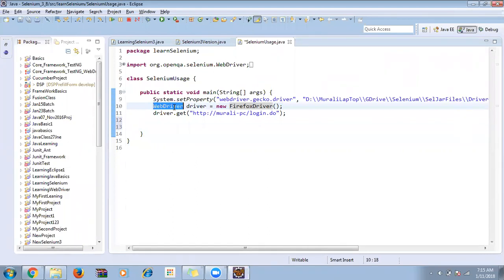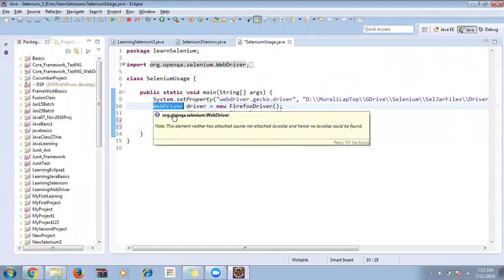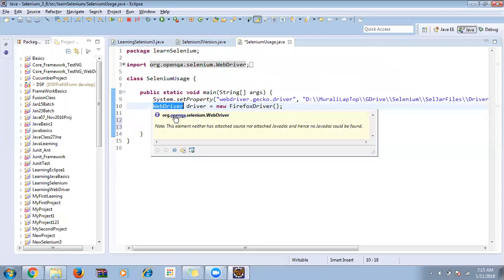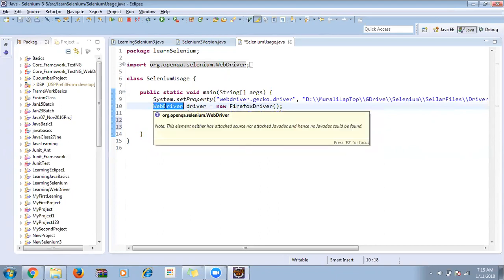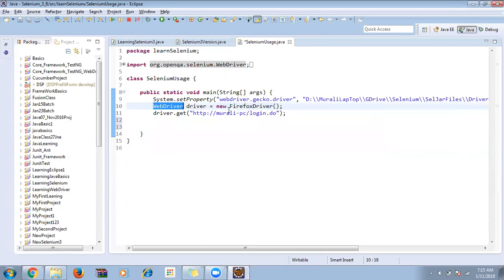So the standard practice in the industry is that everyone gives WebDriver as the reference for all the browser related classes. When we're creating an object, we give the WebDriver interface as the reference so that the information which is available under the WebDriver class can be utilized. That's the one reason. Okay.